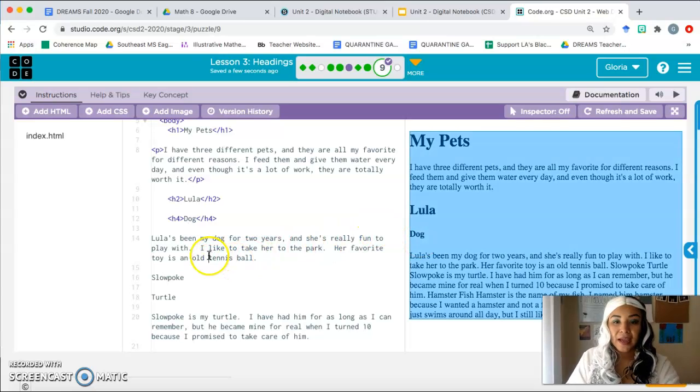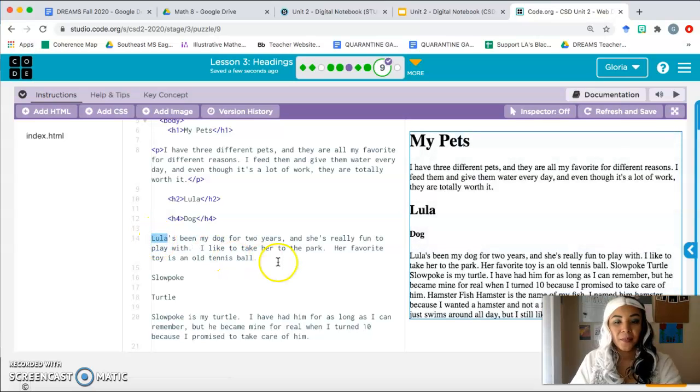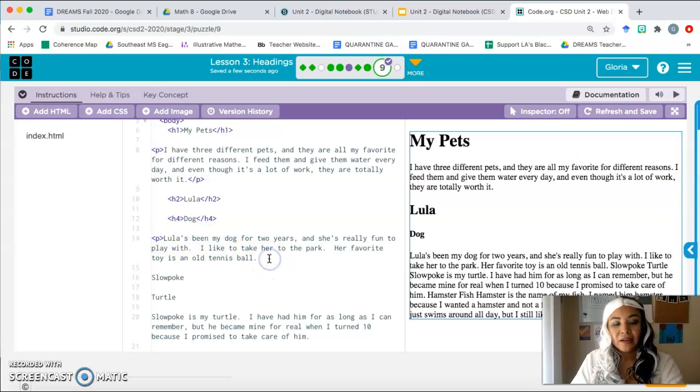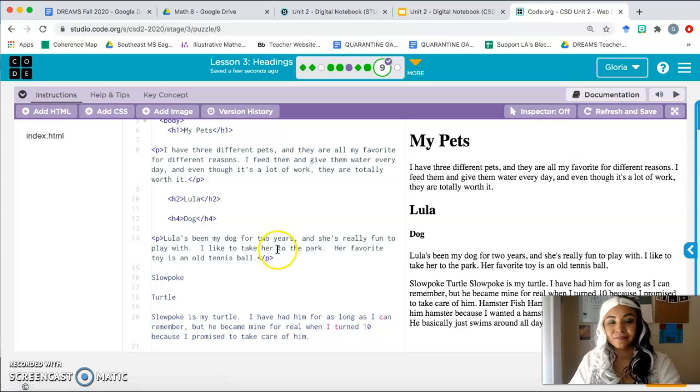And the last thing I want to add here is paragraph tag, because this is a paragraph. So I'm going to go to the beginning of the paragraph, add my opening paragraph tag. Now we're going to go to the end of our paragraph and tell the computer, hey, this is where the paragraph ends. And as you can see on the previous slide, now we have Lula in bold as a title and dog in bold as a slightly smaller title. And then we have our paragraph about Lula.